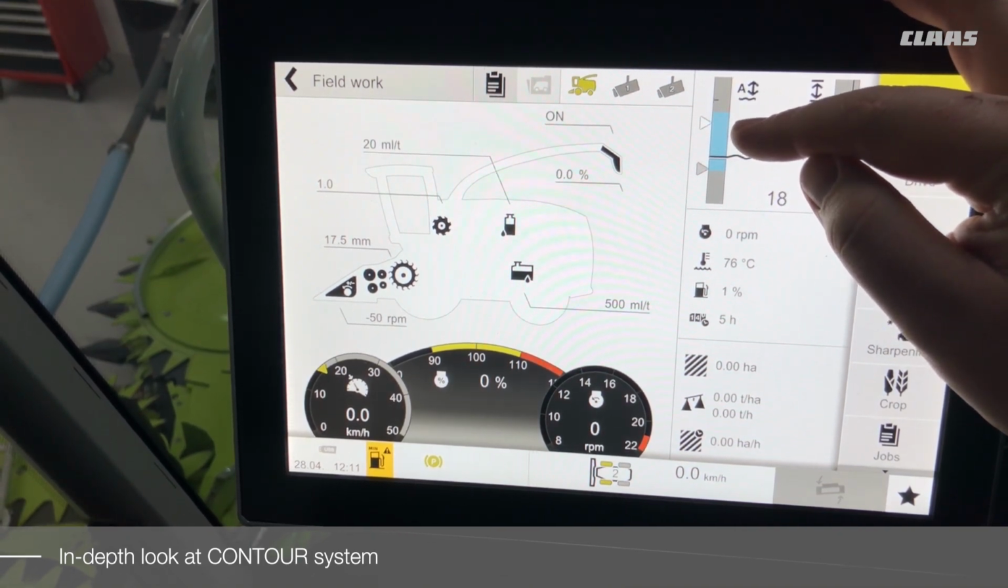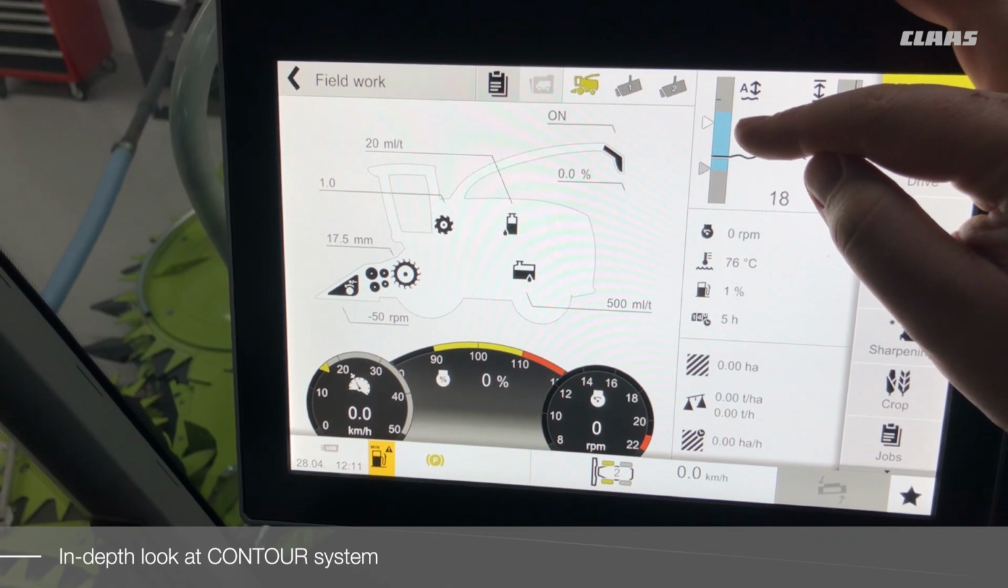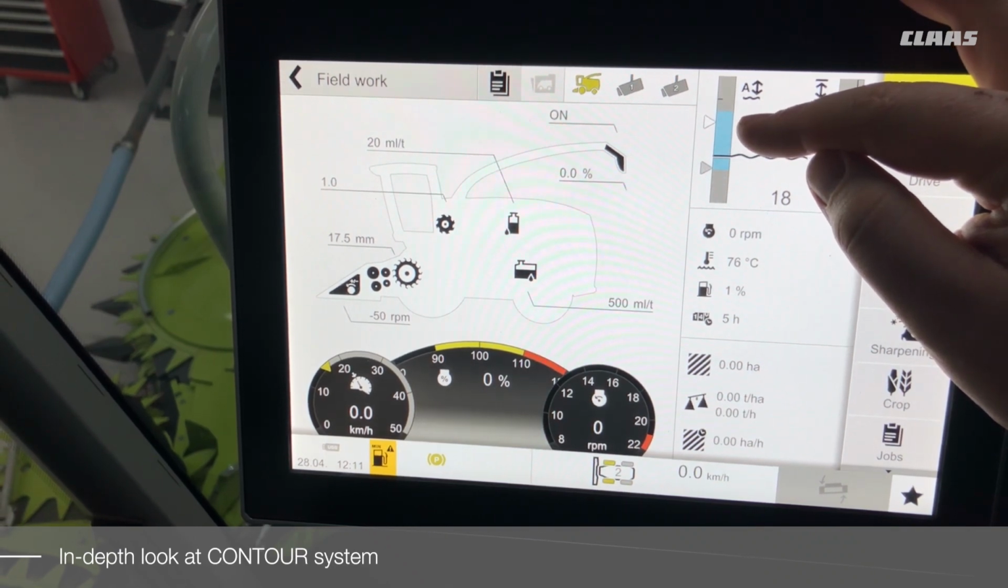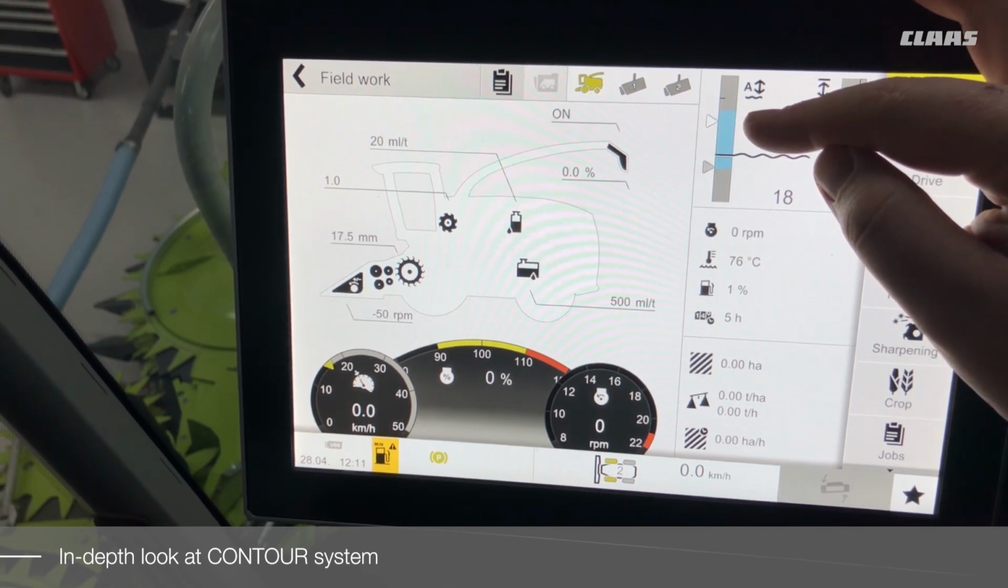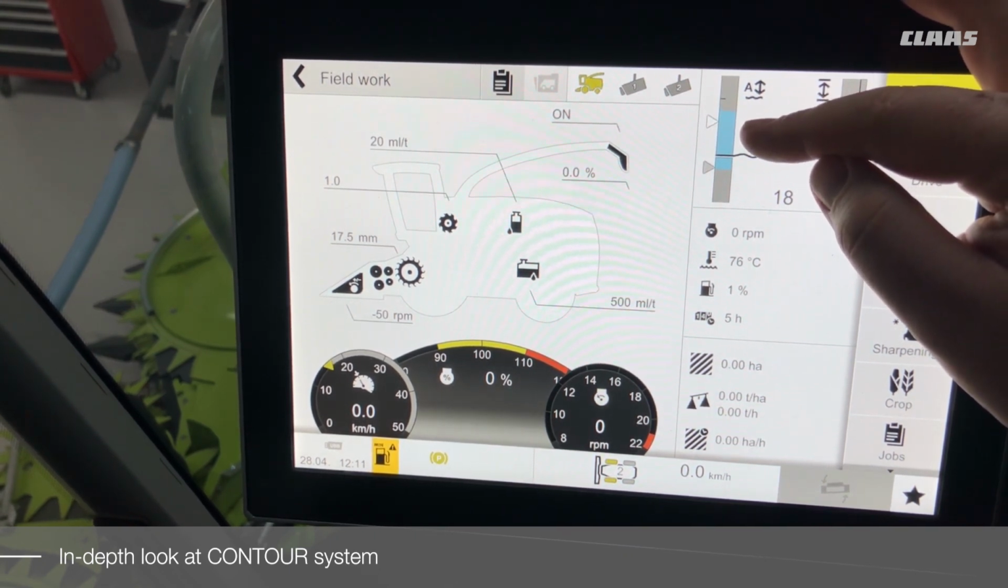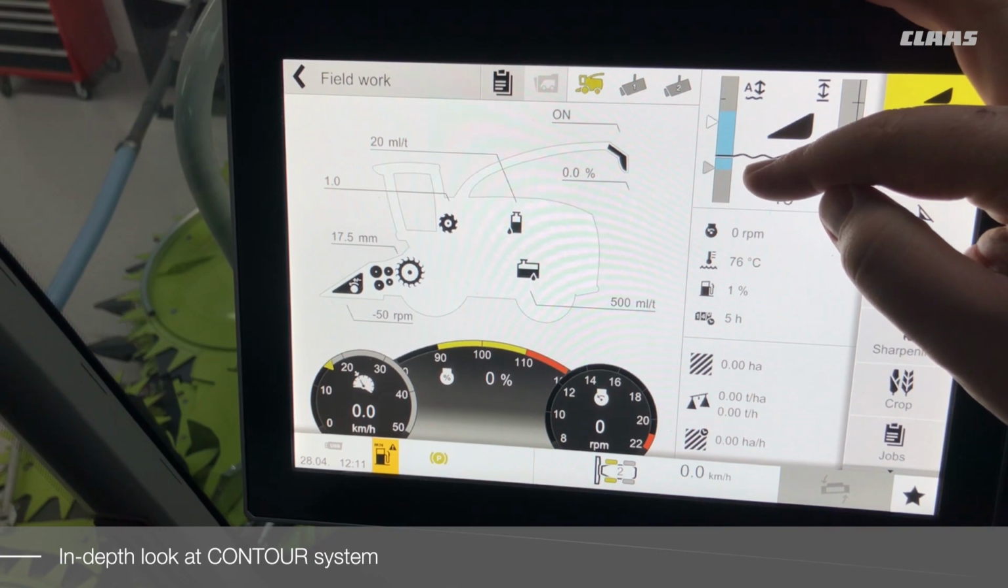Auto contour uses sensing bands fitted to the front attachment to compensate for movement in the direction of travel and crossways to the direction of travel. Whenever we use contour, compensation will only be in the direction of travel.